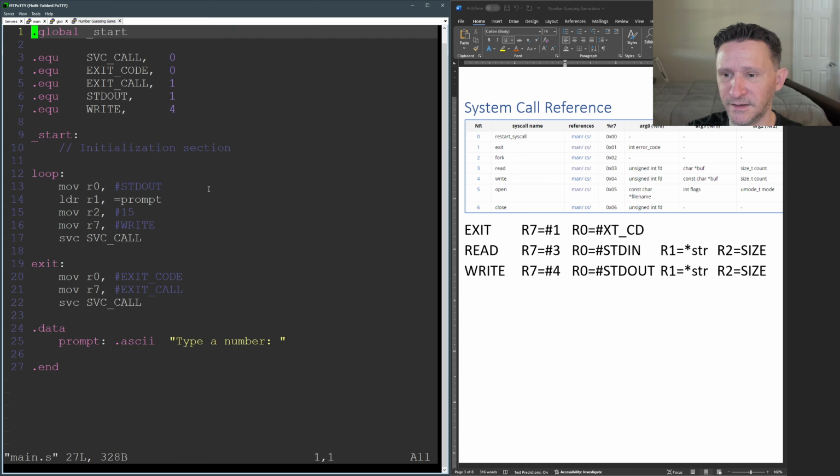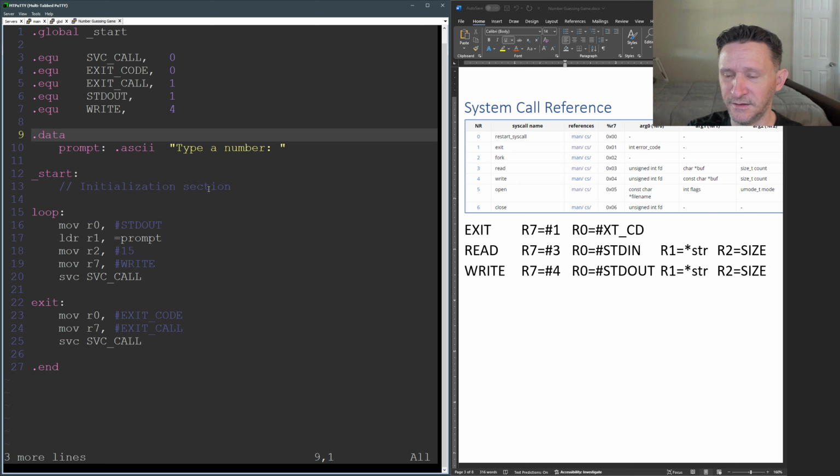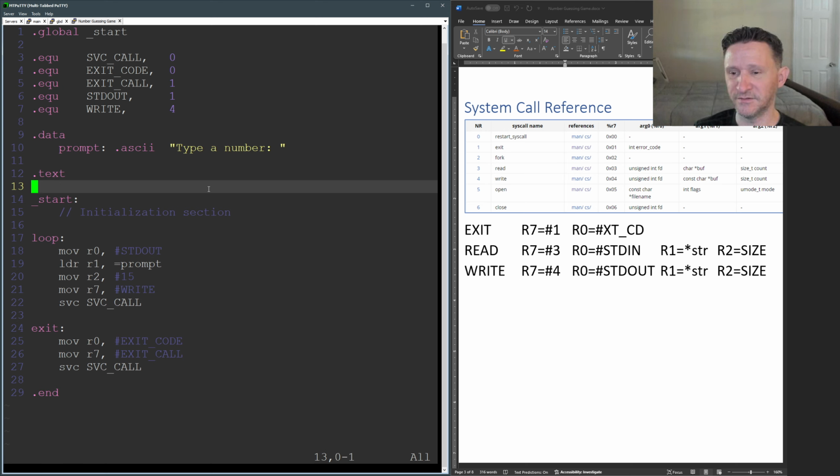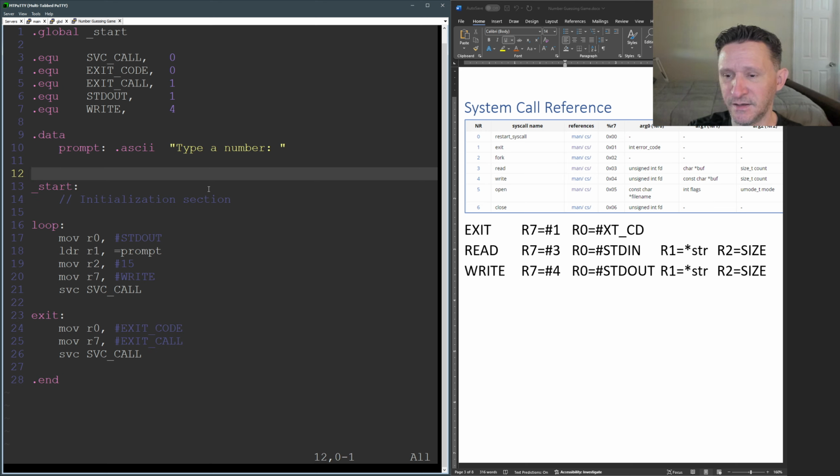And so, like I said, I like to have my variables at the top. So I'm going to take this section and move it up to here, and the only thing we have to make sure we do is put in the text directive here, because if we don't, well, actually I'll show you what will happen if we don't, because it essentially doesn't know that the data section ended. So the assembler and everything just thinks that this is all data.